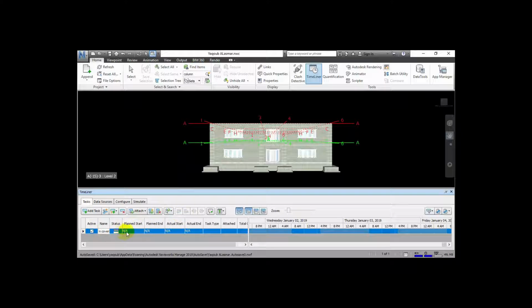Then the start day will start at the 1st of January 2019 and it will end, for example, with a duration of 4 days, on the 4th of January 2019. And the task type, there are 3 tasks: construct, demolish and temporary. We will select construct because we want to see the simulation of the steps of constructing this project in real life. Then attach.